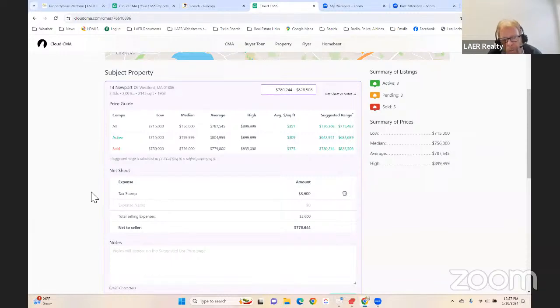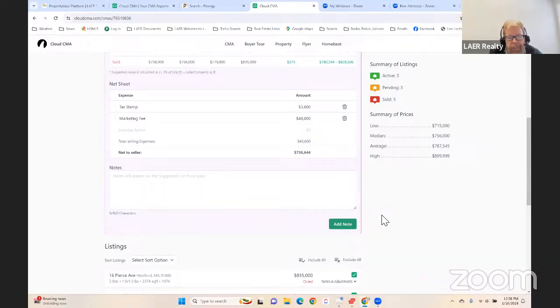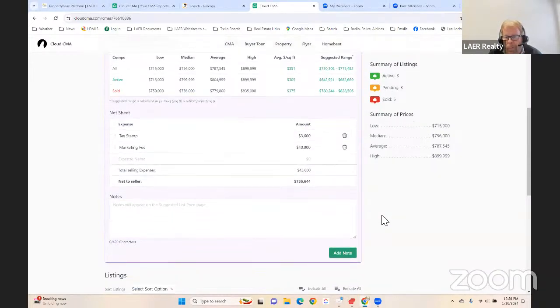Let's say you're going to charge them 5%. 5% of 800 would be, if I could only do math, is that really 40,000? Probably, boom. That might be the marketing fee. Now what you're doing is letting the seller know his take home is going to be about maybe 736,000 from that range. This is where you would do it, and you can also add a note in here if you wanted to.